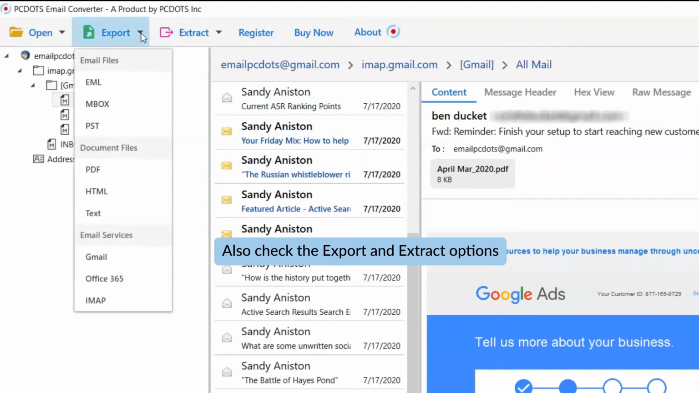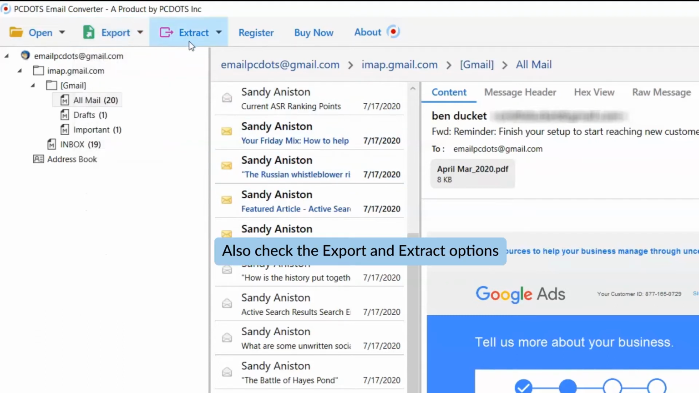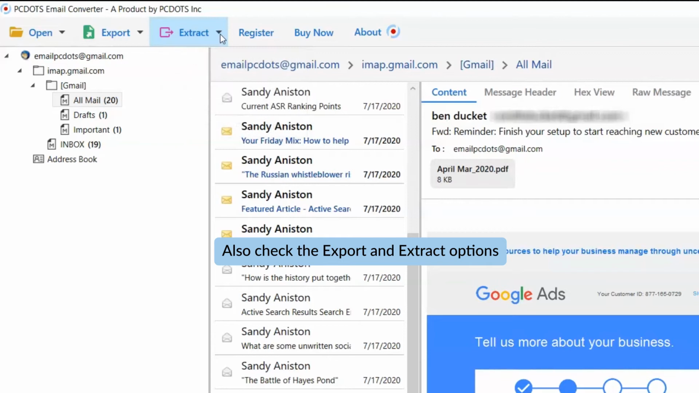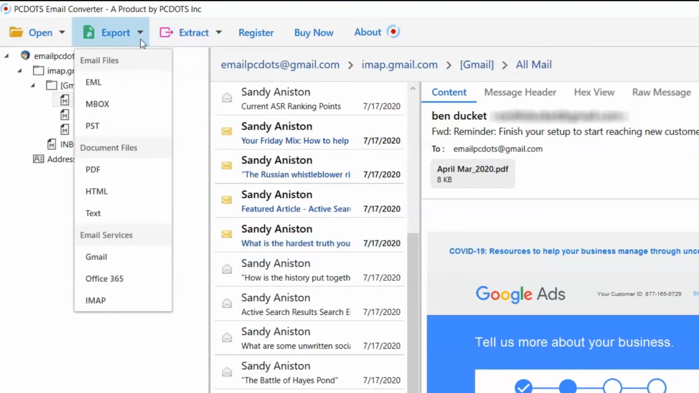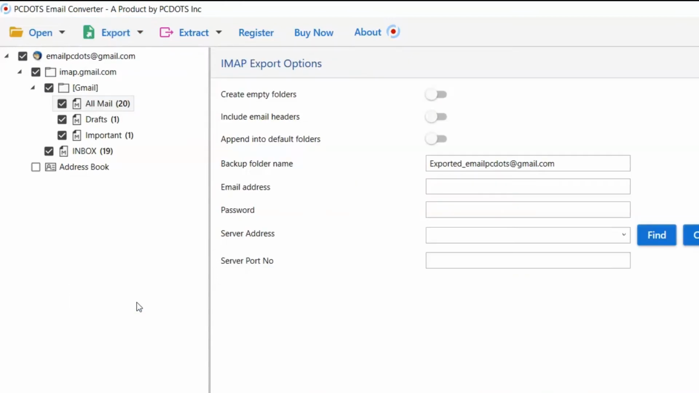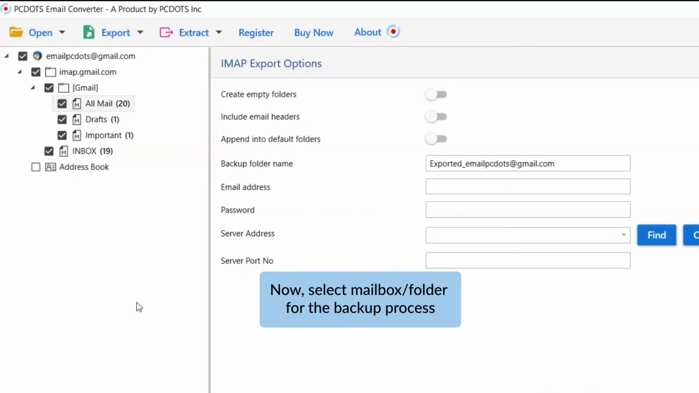First, go to the Export tab, which lists multiple saving options to save Thunderbird mailboxes. An Extract option is also available to take out email addresses, phone numbers and attachments from Thunderbird files. Select the IMAP option from the Export option list. Then, mark the required folder and unmark the rest.